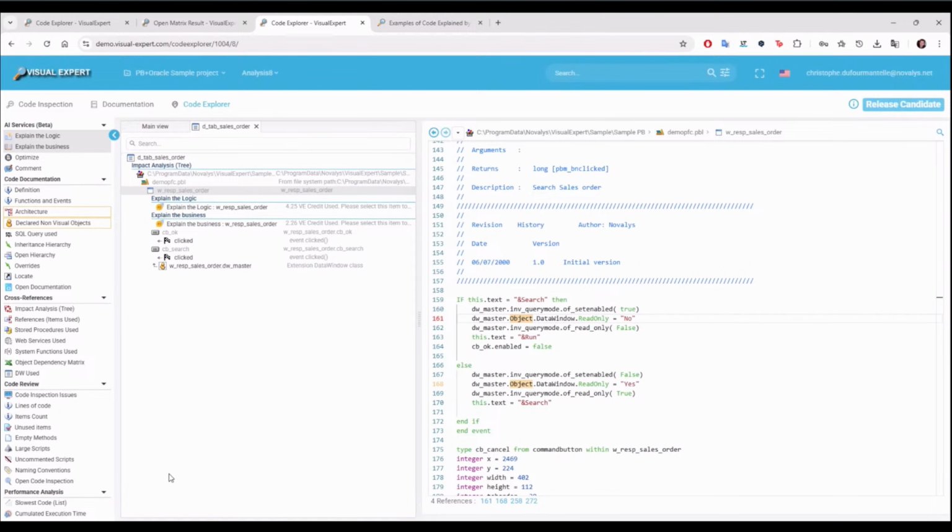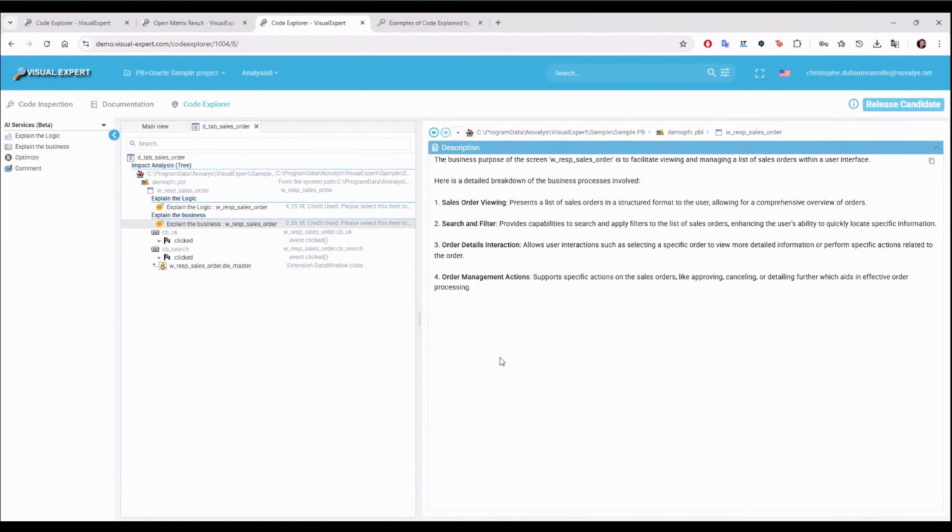So once I get this result, I can, for example, click here and see a brief description of the business behind this window. Of course, this is a sample application. There is barely enough code to have AI say anything. In a real-life application, the code is richer, and so is the business behind it.